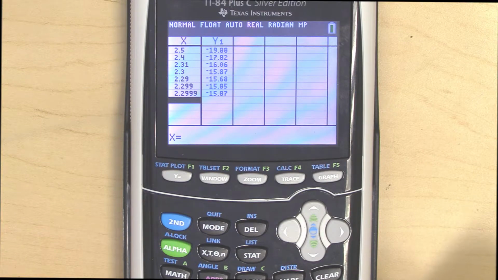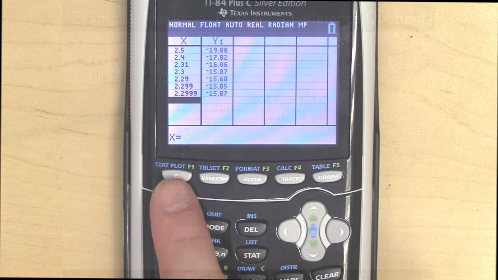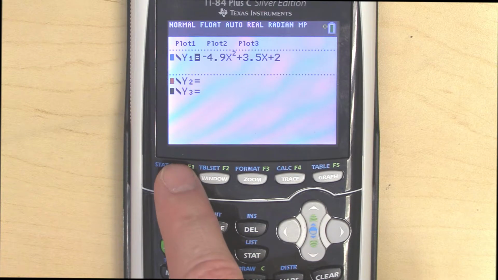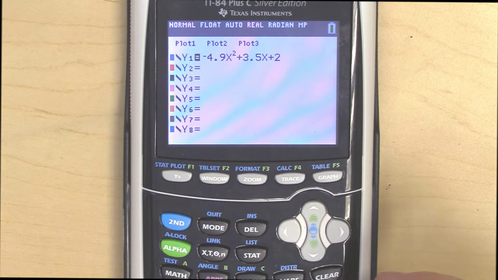But the last column I'm going to enter also as a function so I can have the calculator do everything in that for me. So I'm going to go back to y equals, and I'm going to use y2, and I will type in the formula for the third column. But instead of p, I'll be using y1 because that's where we entered the formula for p. So I'll need parentheses on top.